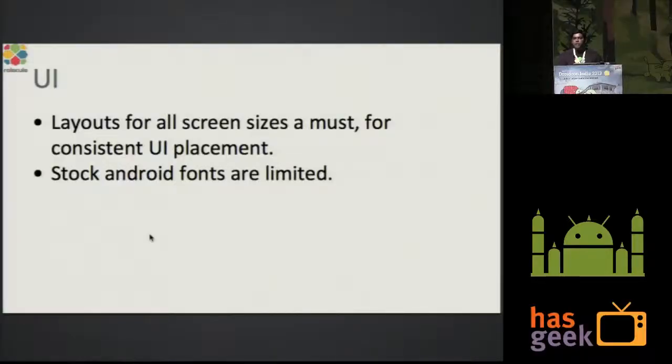Two tips for UI. One would be that from the very beginning itself, consider making multiple layouts for different classes of screen sizes. It is almost impossible to use the same one across multiple classes and get the same look and feel. The stock Android fonts and typefaces are very sparse and disappointing. It would be quite useful if you figure out your own fonts and set them up.